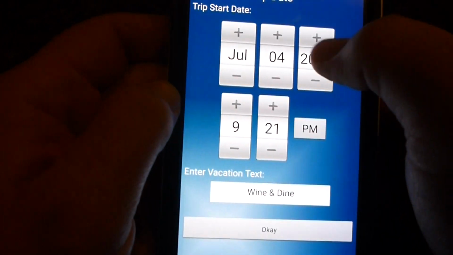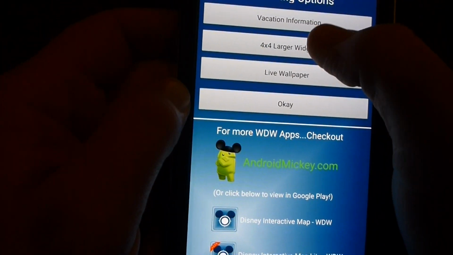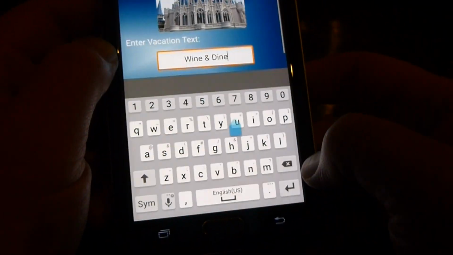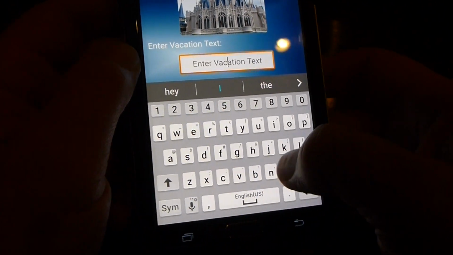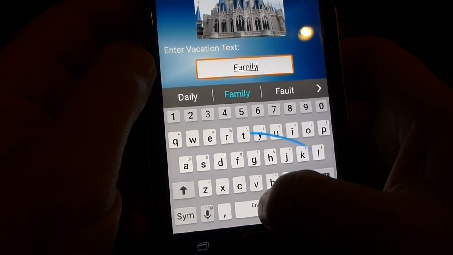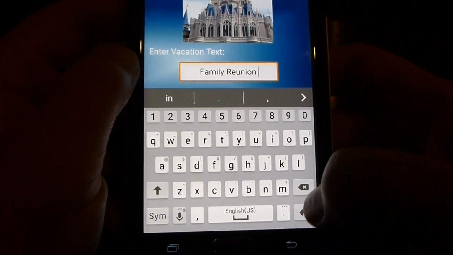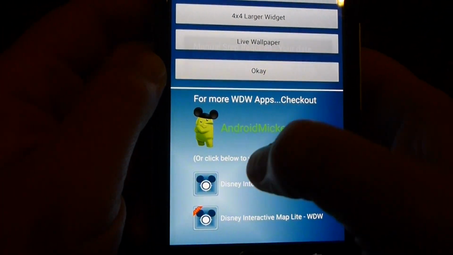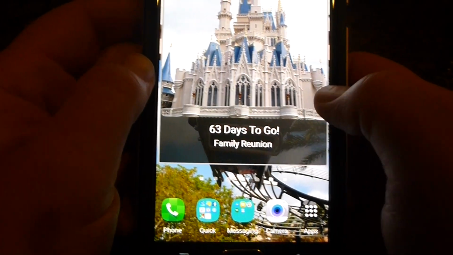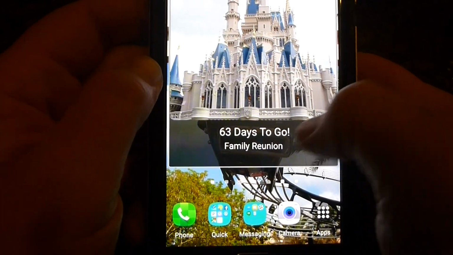And again, if you want to edit that text, that's one of the new things. It's either under vacation or it's under 4x4 widget. Doesn't matter where you edit it. It's all the same stuff. So you can do a family reunion. There you go. And that'll update it. Family reunion shows up there, and it shows up there.